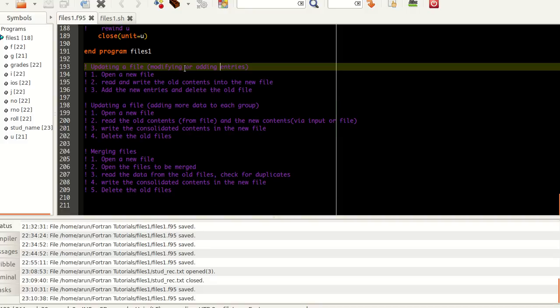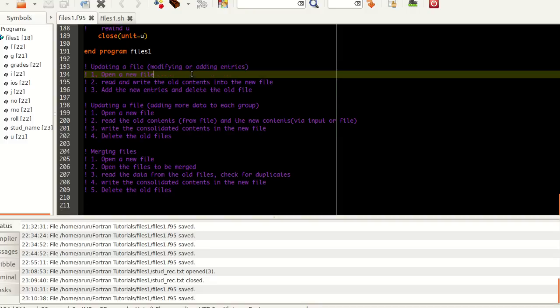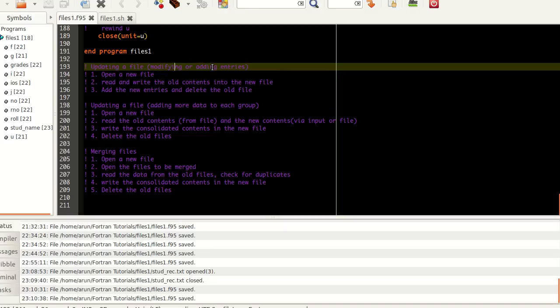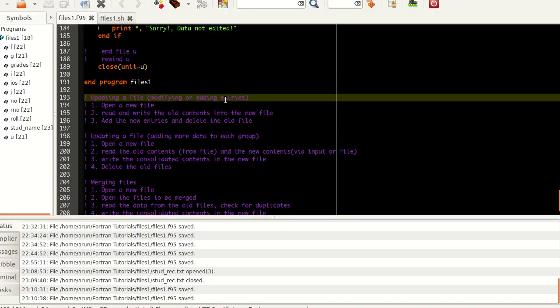What you do is, if you want to modify or add data, open a new file, read and write the old contents into the new file, and then, based on where you want to place the new entries, place the new entries, and finish everything with the old entries, and then close the file. This is applicable to modifying the data, or adding entries to the data.